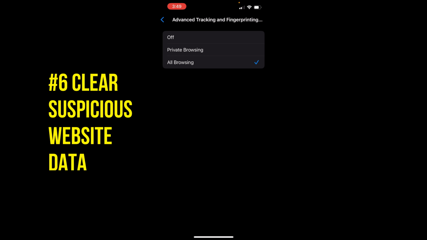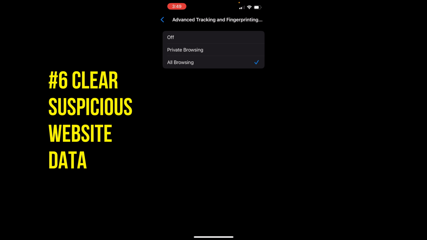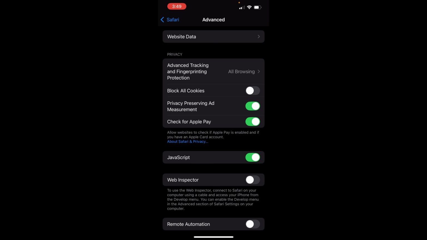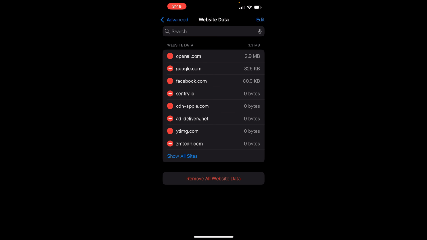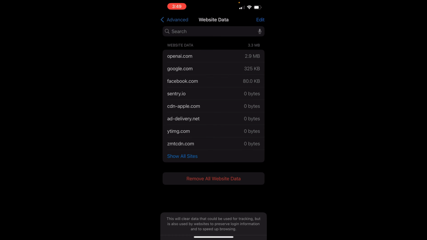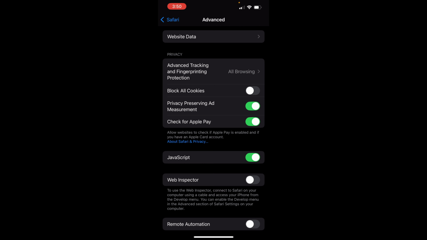Clear suspicious website data. Go back and tap on website data from the advanced page. Here you will see a long list of websites storing your data on your device. If you find anything suspicious, tap on edit and remove the specific site, or tap on remove all website data to clear everything. This helps remove trackers and also speeds up Safari.